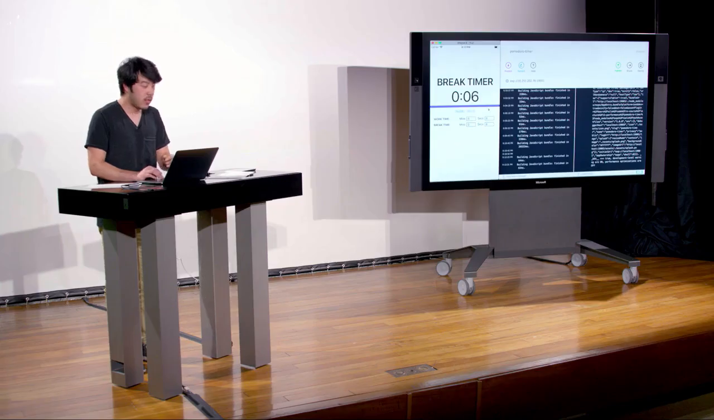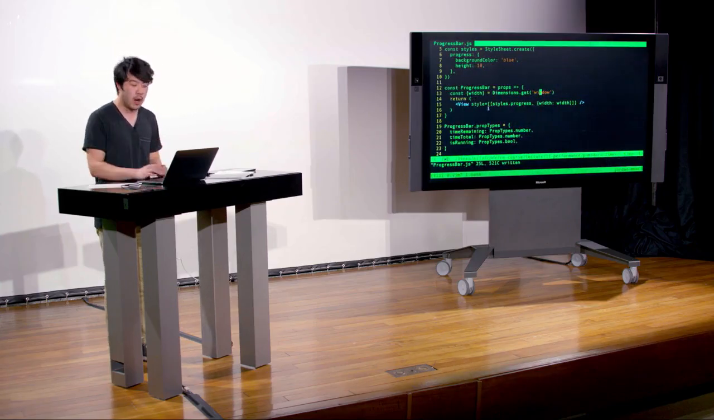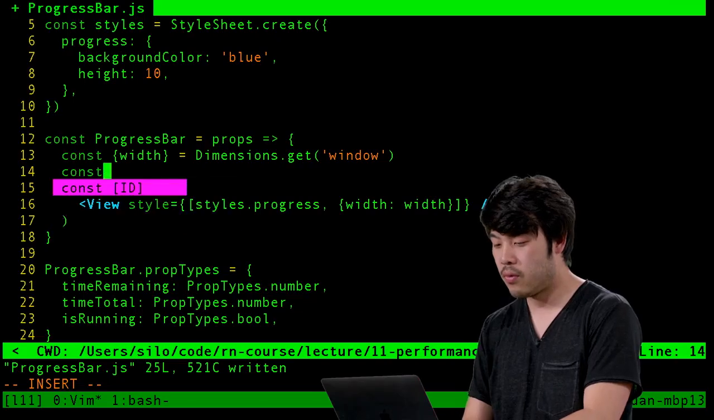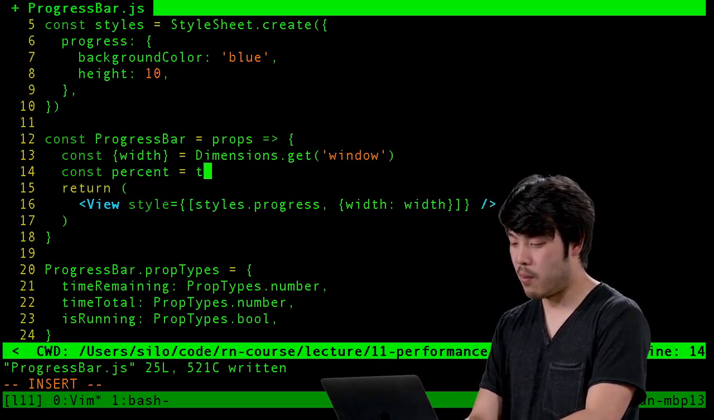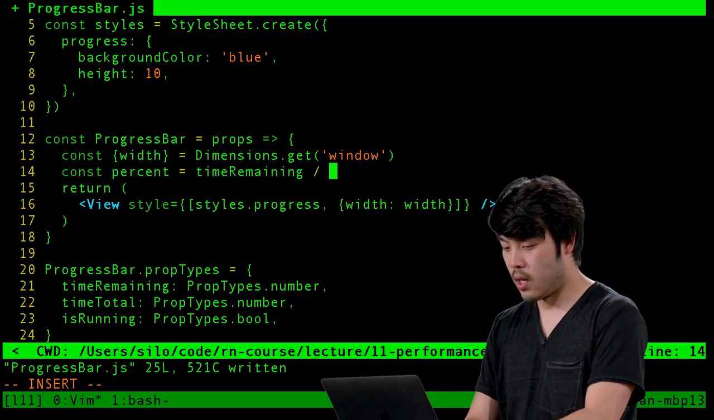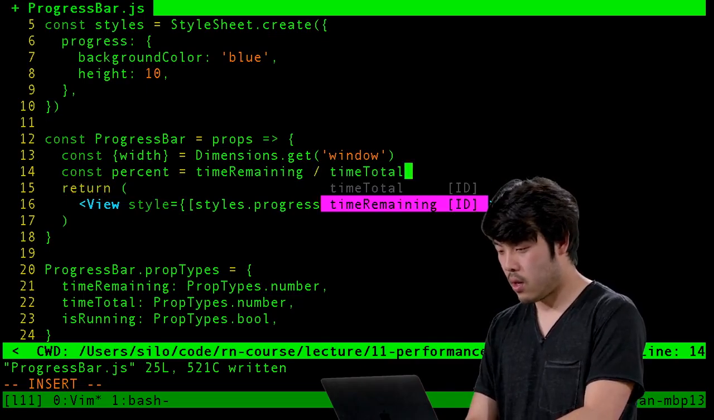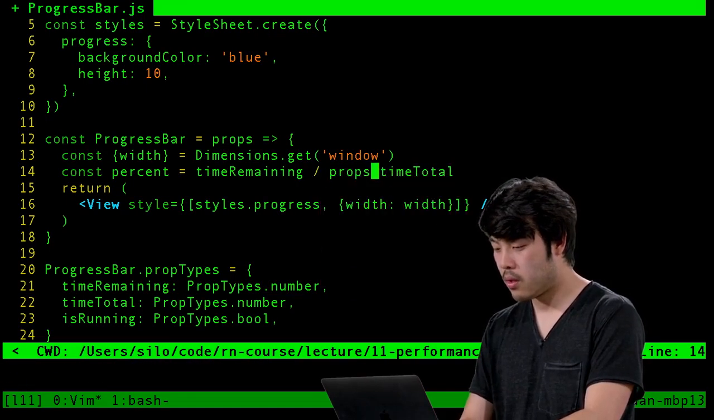So now let's go ahead and do some math. We know exactly how much time is remaining. We know how much time there is total. And so we could figure out using some proportions exactly how much of that width of the window we should take. So let's do const percentage is just the time remaining over the time total. And I'm grabbing those from props.